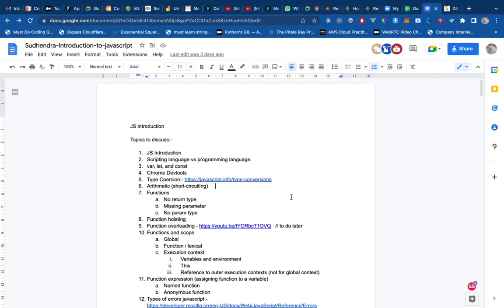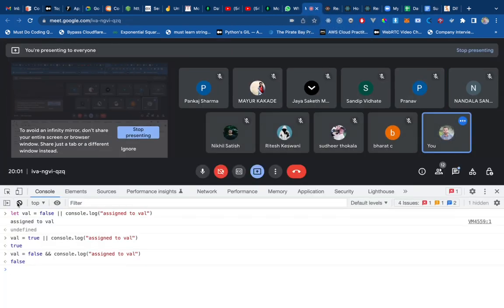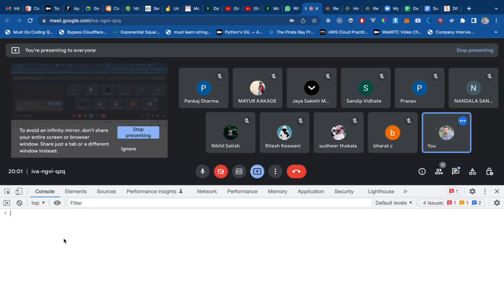For moving with functions, should I create an HTML file or let it be? Okay, let's use the console for now. That is a good part, right? You just quickly write everything over here in the console and test it out. Once you are sure that your code is working, you can just type that in the file. Otherwise, you are good to go.